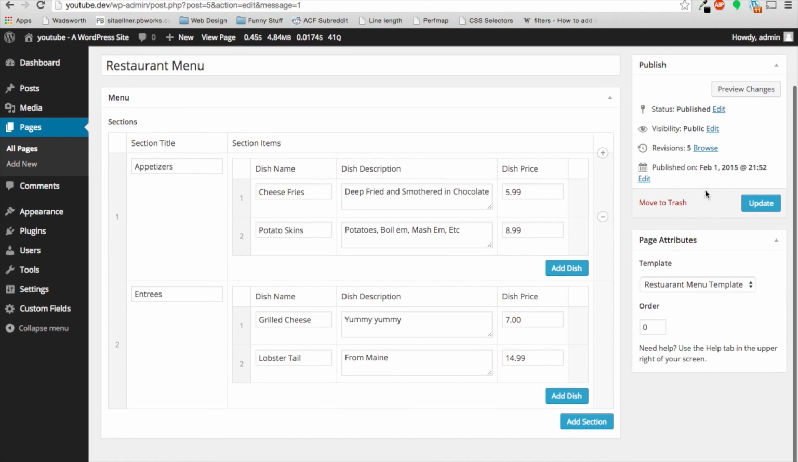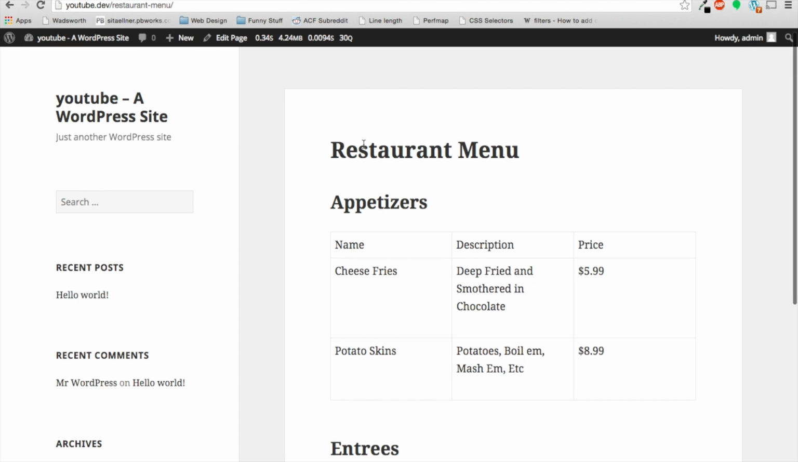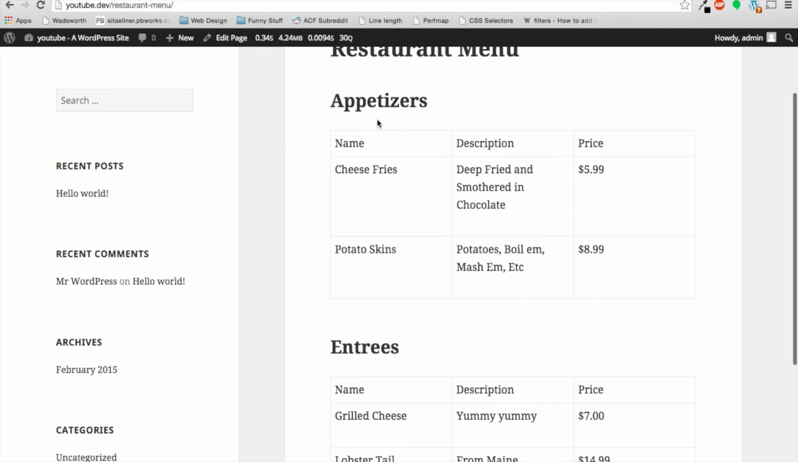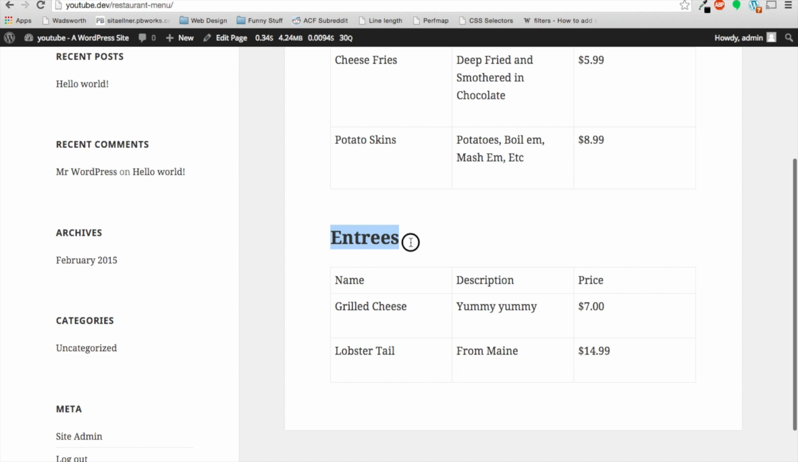So if we come back over here, update this one more time, and view page, you'll see we get something like this. The title, and then this is the start of the first section. So appetizers, name, description, price, the table head, and then the cheese fries and potato skins. And then we have entrees, table head, then grilled cheeses, and lobster tail.